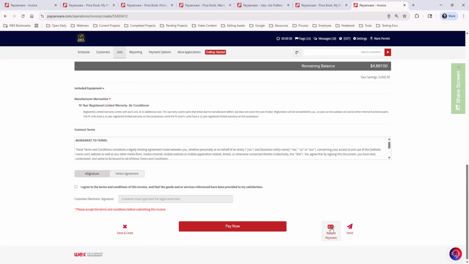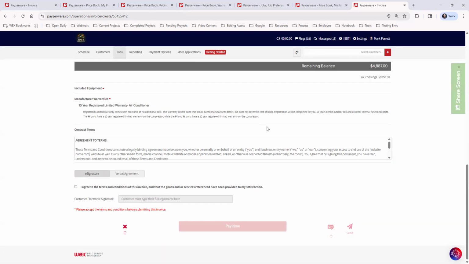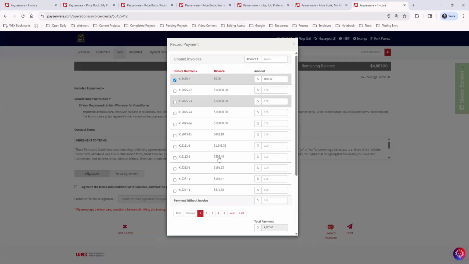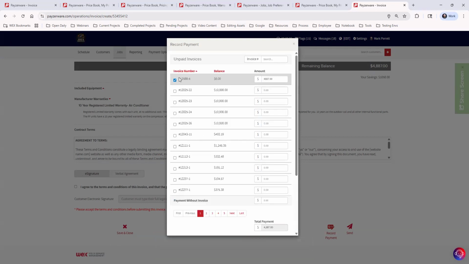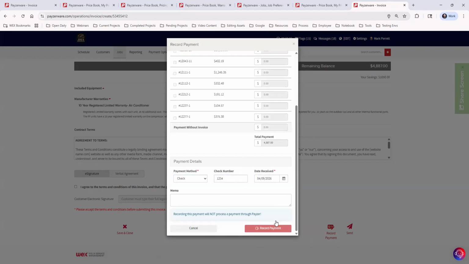So an example here, we will do record payment, and let's say someone is paying with cash. I still would need to take that cash to the bank, but we do want to record that that payment was made. So this is saying this is the invoice we're paying for today. Let's say they paid with a check today, and then record payment.